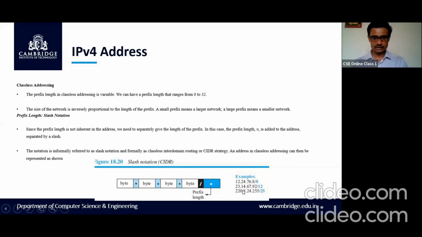You can see in the diagram here. Along with the address in dotted decimal notation, /n is written. For example, in our diagram, 12.24.76.8/8 is an IP address. The /8 here is the number of bits in the prefix field, or in other words, it is the prefix length. The remaining bits, 32 minus n bits, are for the suffix.